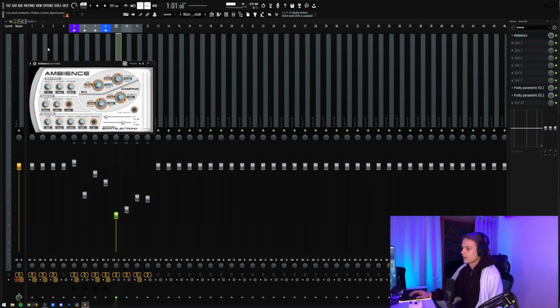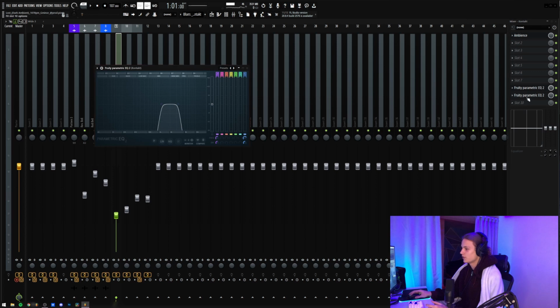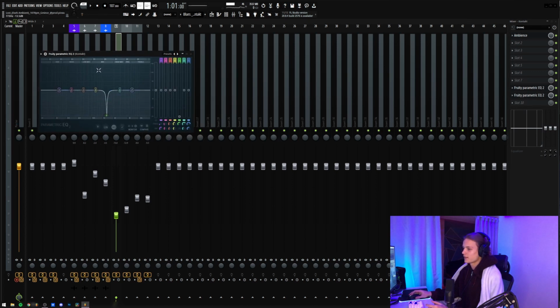And then for the effects on that, I just have Ambience with the pre-delay turned up just a bit, and then an Old Telephone EQ, and then another EQ because there was a harsh frequency right there.